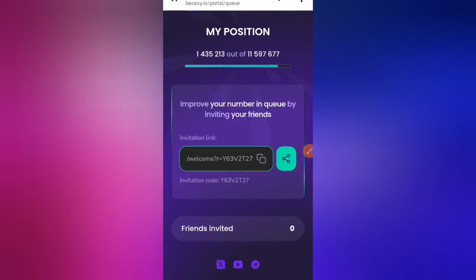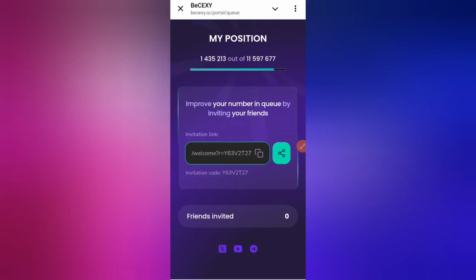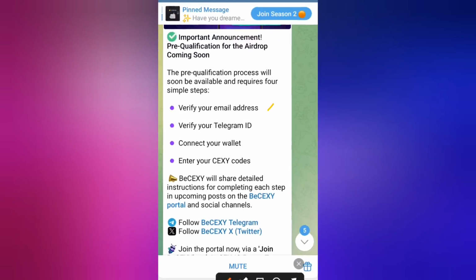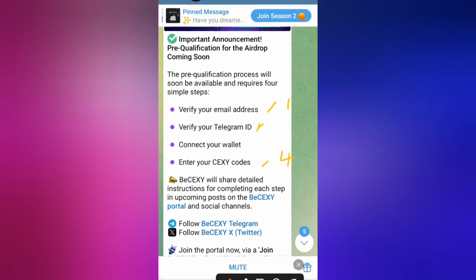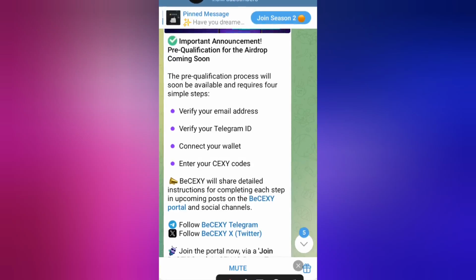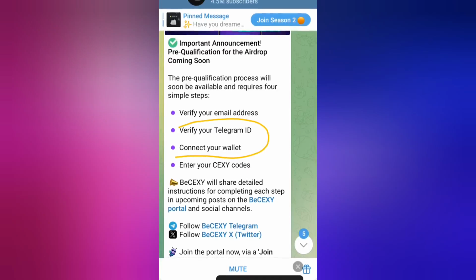All right, so this is the update I want to bring to your notice today. I hope with the information you get from this, you'll be able to complete these criteria for this airdrop. So we've been able to verify our email address and enter our code, which is step 1 and 4, right? Now for step 2 and 3, this update will be coming up later. There is no official announcement regarding this right now, which is verify your Telegram ID and connect your wallet.